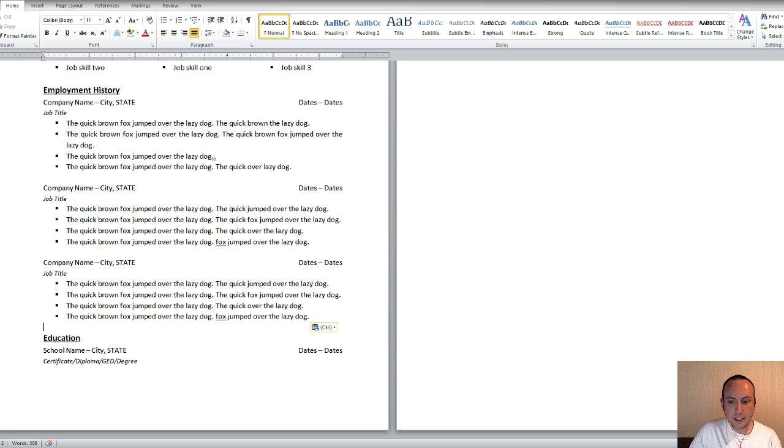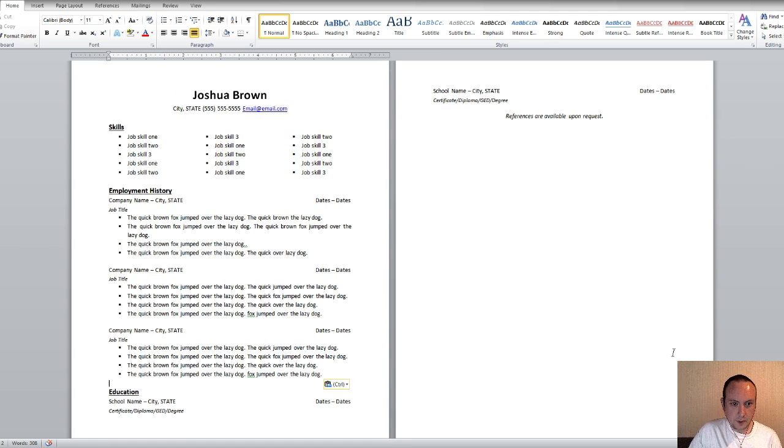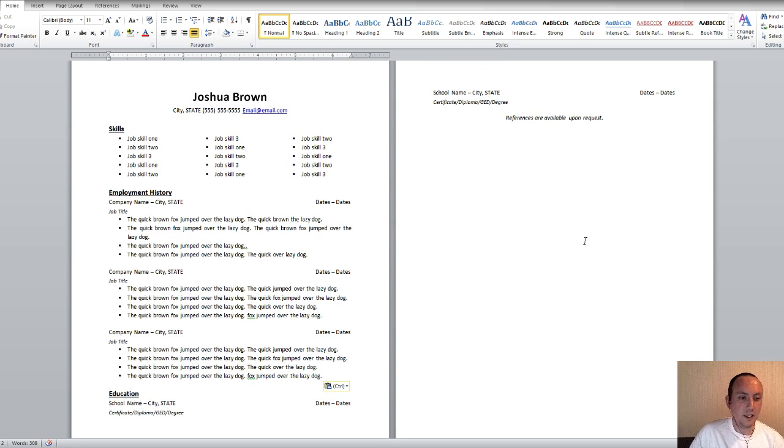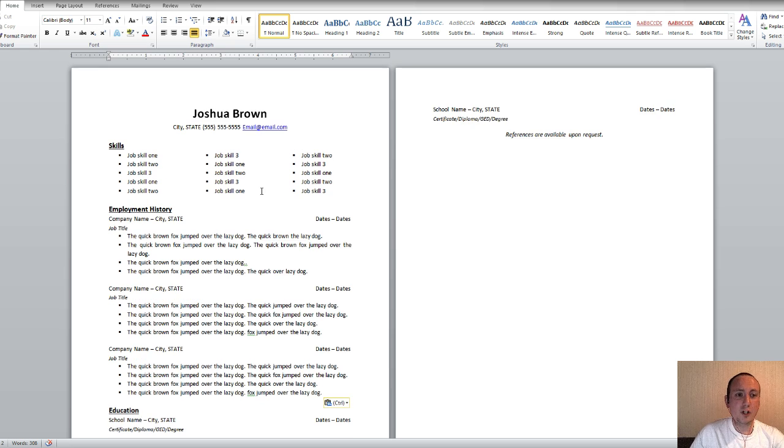Okay, so we're already down. This is actually a good example. Let's say you run into this problem. You want to keep every single detail on each of those jobs, and now you've dropped into the second page. That second school information that you have is really important. You want to put references available upon request in italics at the bottom of your page. What are you going to do now?